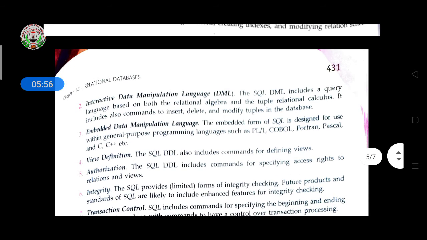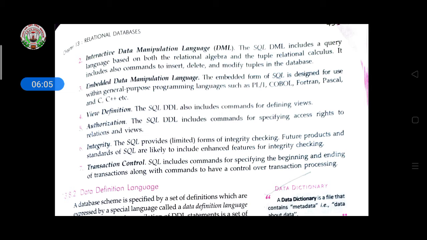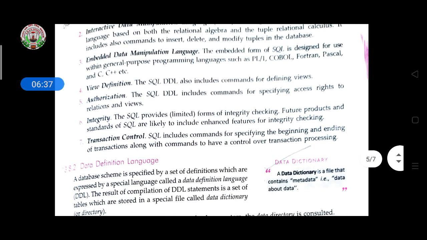And then we come to the interactive data manipulation language, that is DML. The SQL DML includes a query language based on both the relational algebra and the tuple relational calculus. It also includes commands to insert, delete and modify tuples in the database. So the DML gives us the commands to insert, delete and modify the data in the database.